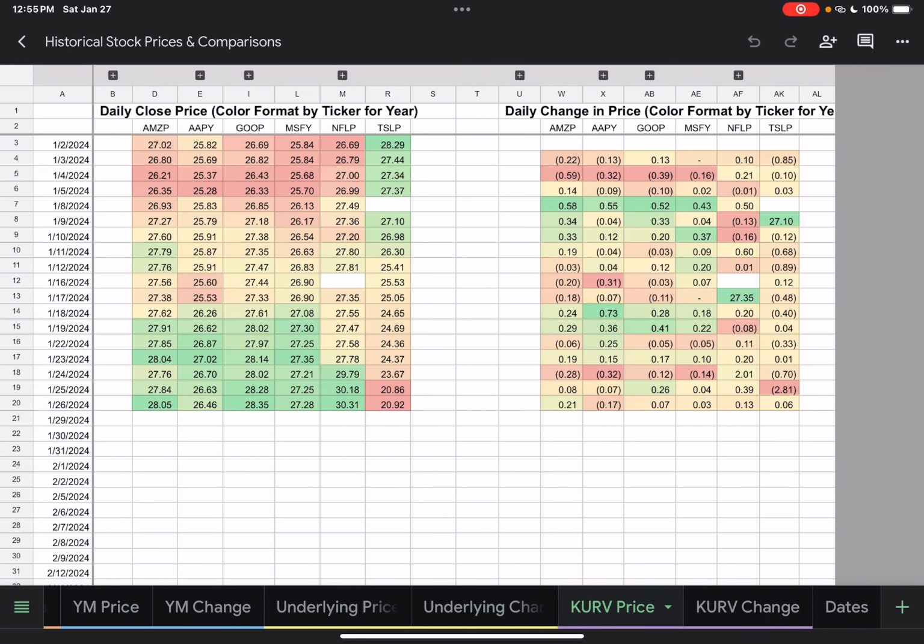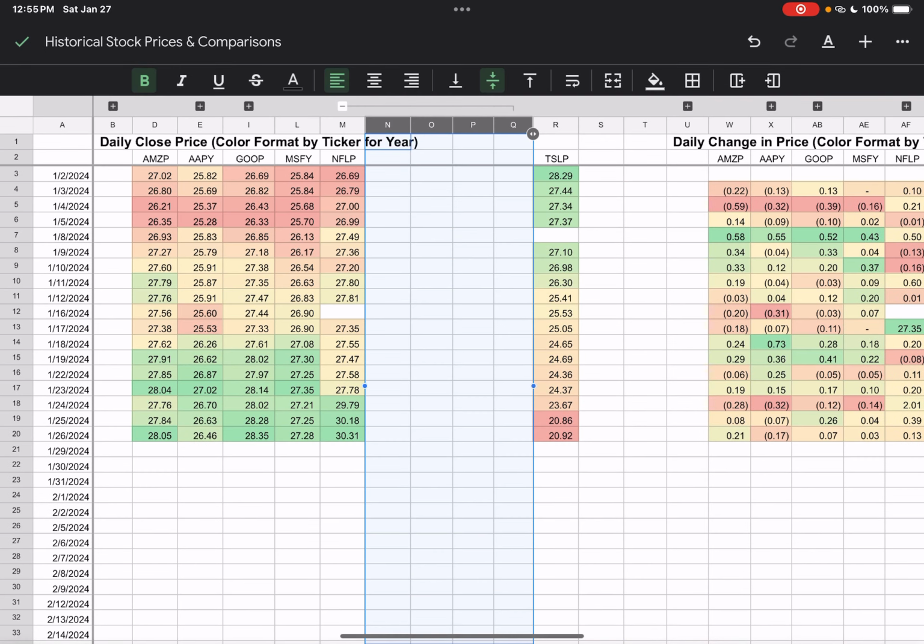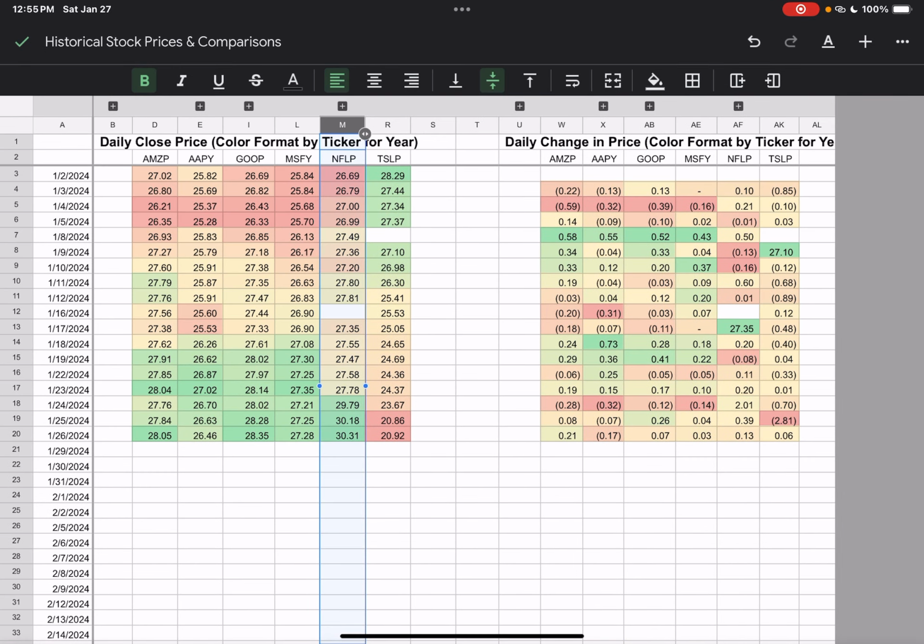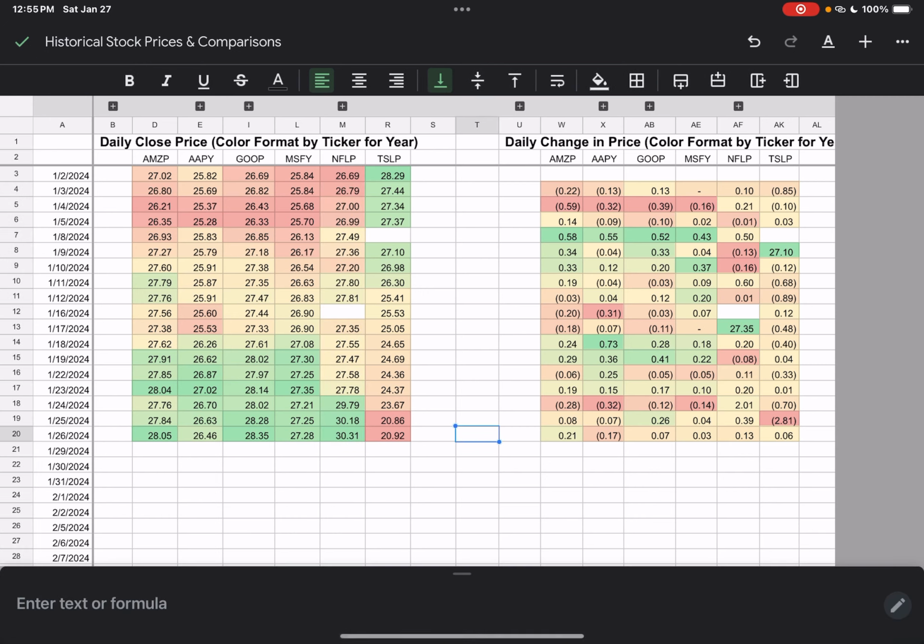And then, of course, I've created tabs for the KURV, and these would all match the Yieldmaxes in case they come up with them later. I just had them hidden. It would make it easier for me to update and add those later without having to create a bunch of new things. But it looks like here most everybody started red at the beginning of the year, and have been going green except for the TSLP for this one.